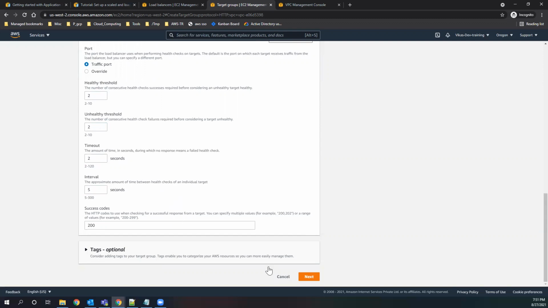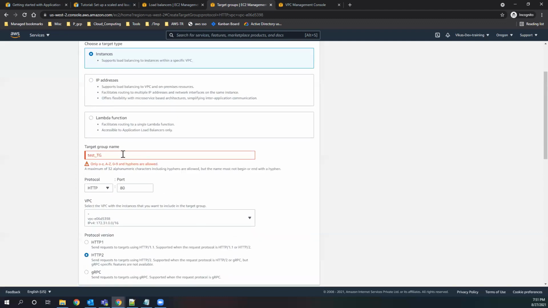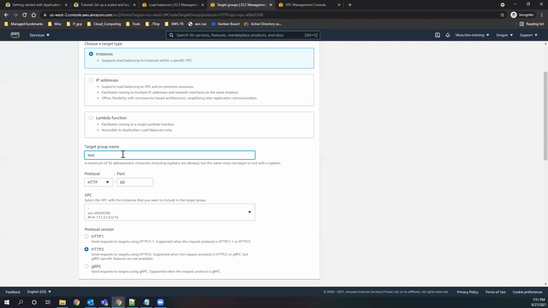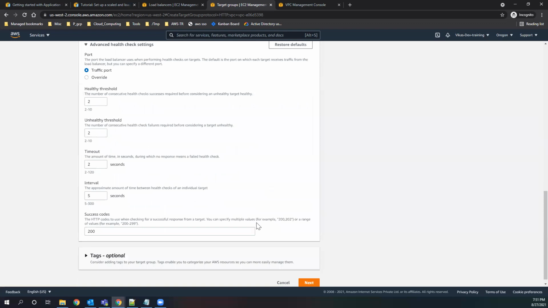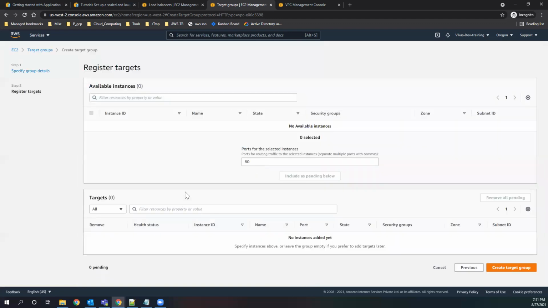Cool. So yeah, tagging is normal. You can tag what is the name, application. Okay, so it seems hyphen is not allowed. So test underscore. Yeah, that's fine. Test target anyway. So let's go. Yep, target group you created.